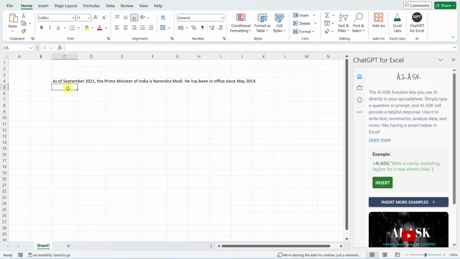See, it is busy, and as of September 2021 the Prime Minister of India is Narendra Modi. He has been in office since May 2024, right? So like this you can use these AI formulas like equals AI dot whatever formula you are using. So this is a simple method to integrate ChatGPT in Excel.